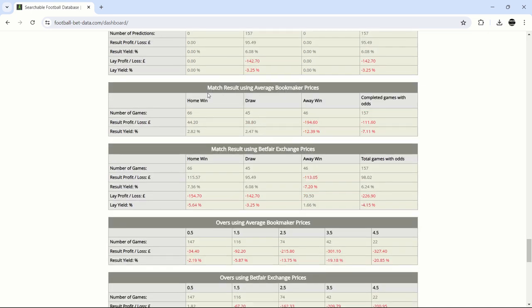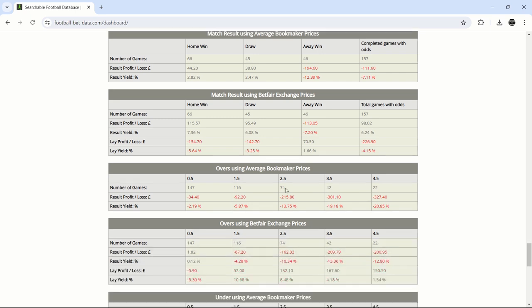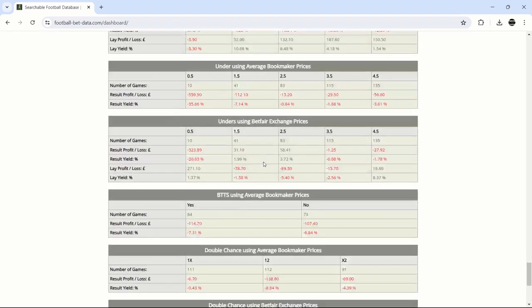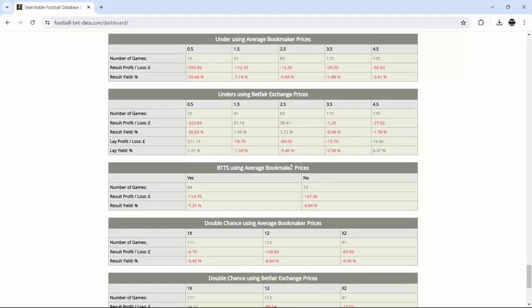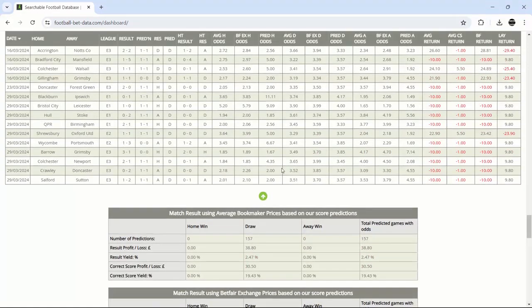Then looking at these matches, if you'd backed them all as a home win, as a draw, an away win, so every one of those 157 games you've backed home, draw, away, these are the profits you would have made using average bookmaker, Betfair results, and the same for all of these. So this is the same calculations, just a different data set. So I won't go through all of those again.